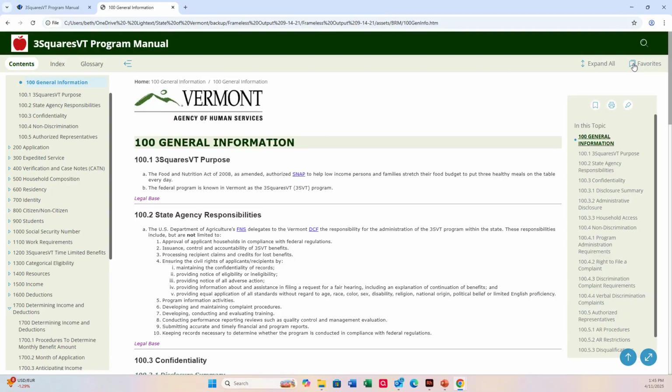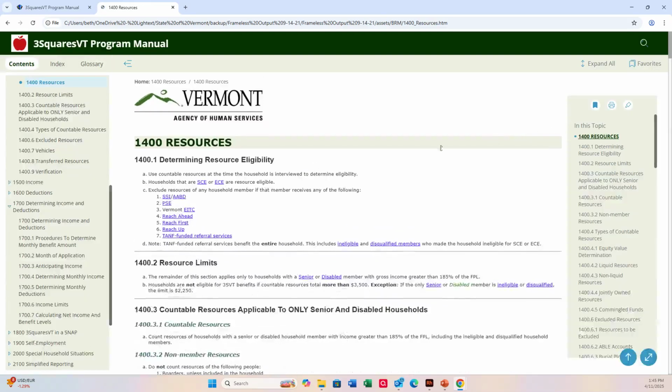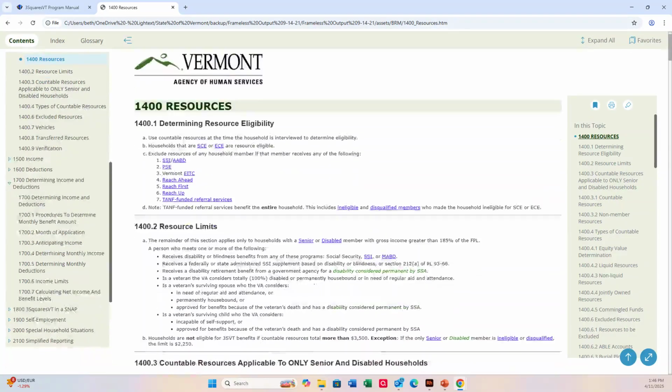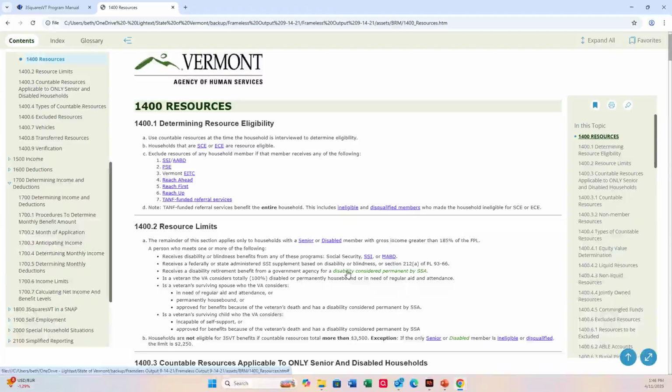But let me go to my favorites and I will show you those two topics again, that I just showed you. This one, if I go to disabled, instead of it taking me to another topic, it simply dropped down where I needed to see the information. And instead of taking me to a secondary definition, this also drops down. So I've just eliminated two jumps.